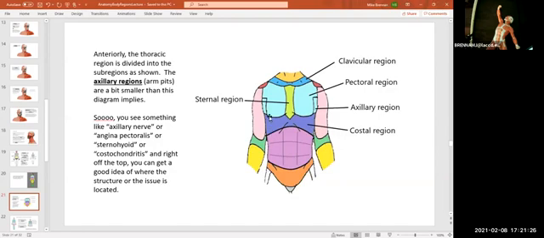Now, below the pectoral region, inferior to the pectoral region, inferior to the sternum, you have an area that's just ribs only. This is referred to as the costal region. Even though there's ribs all the way up here, almost to the clavicular region, and really there's some ribs kind of deep to it.